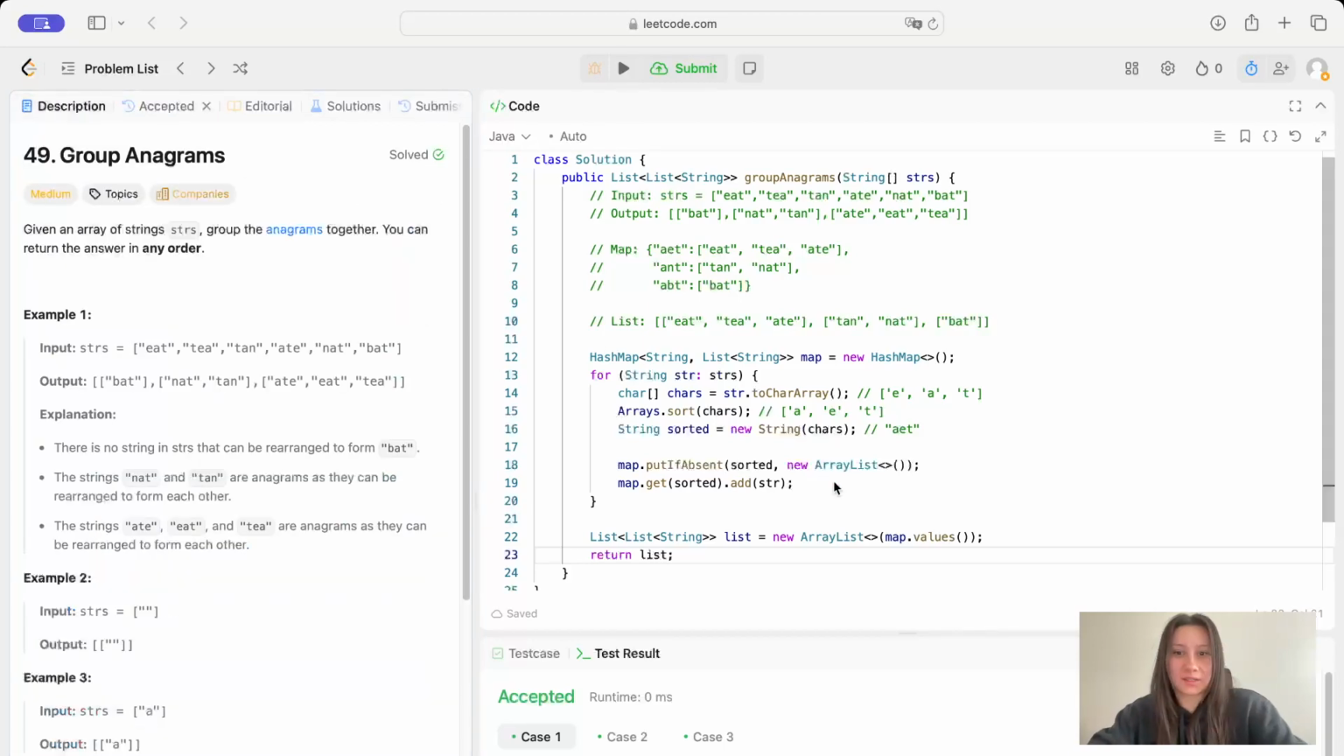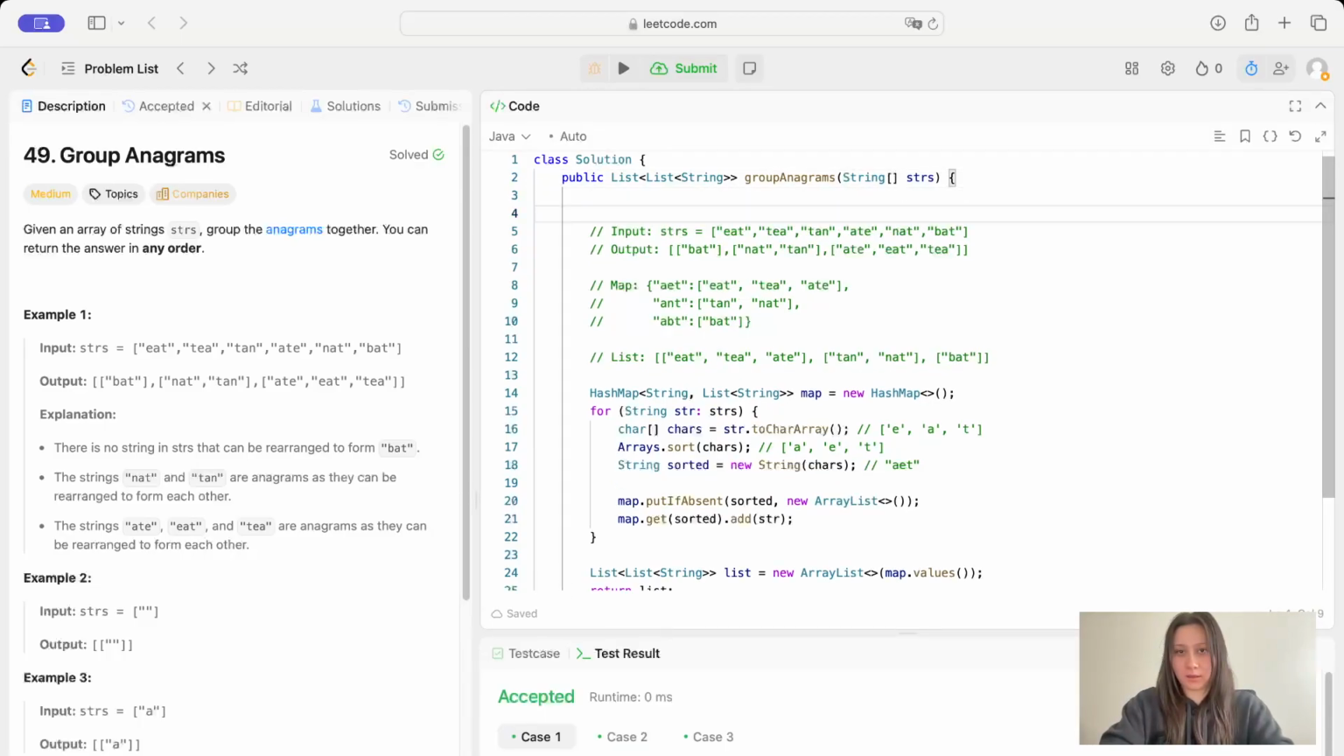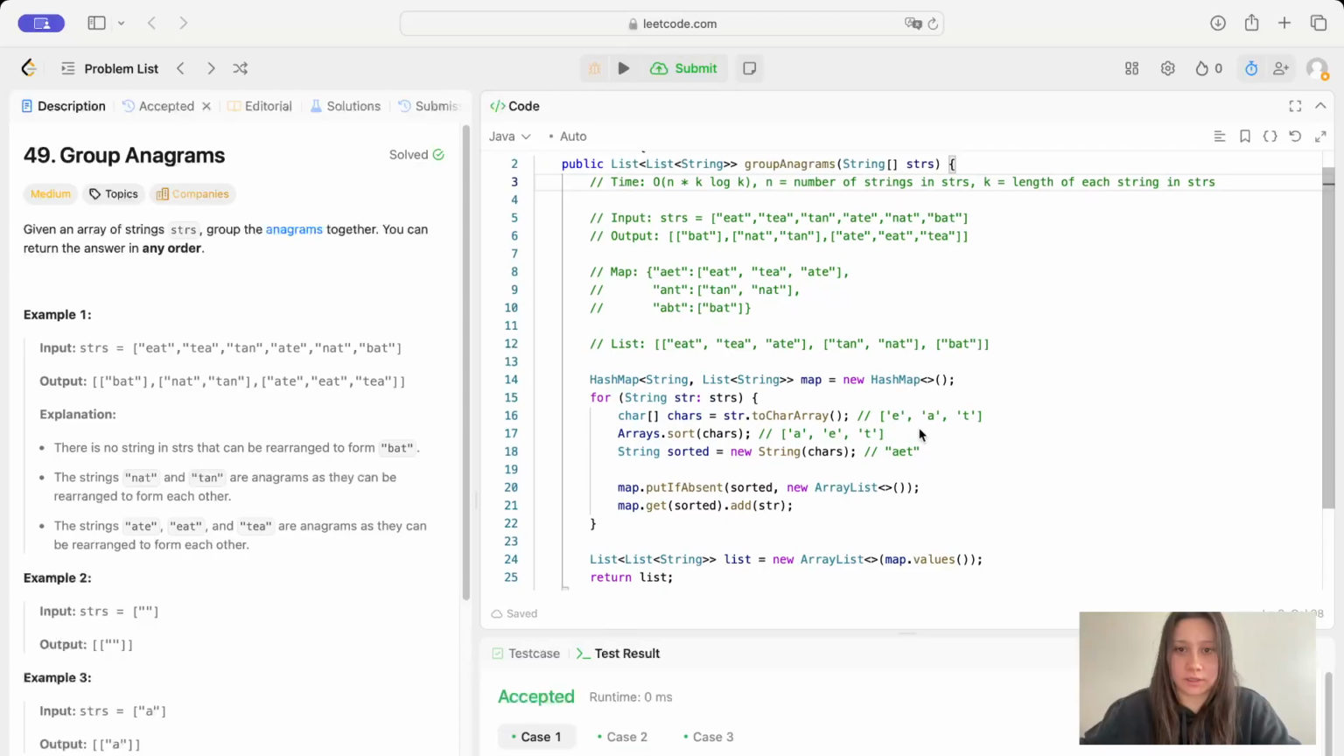Okay, now for the time and space complexity. So the time is going to be O of n times k log k, where n is the number of strings in strs, and k is the length of each string in strs. So I'll show you what I mean by that. So, well, first let's look at the code, right?